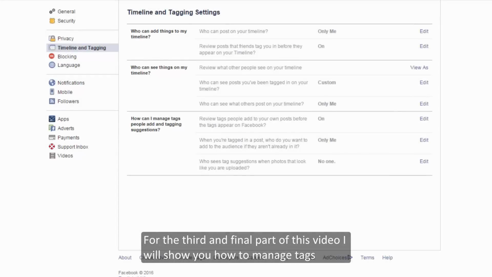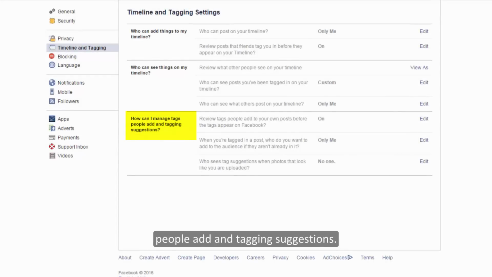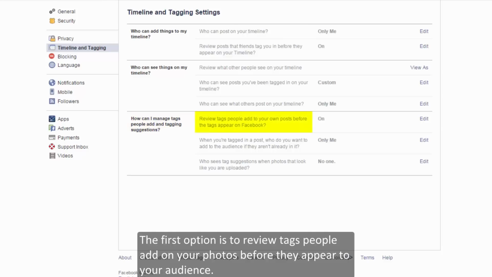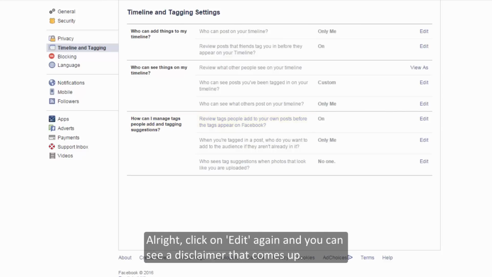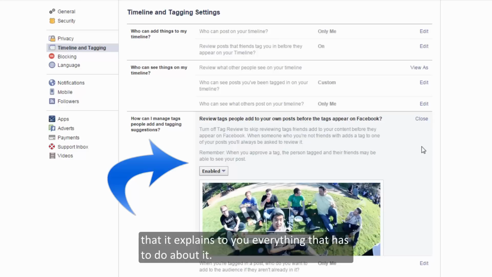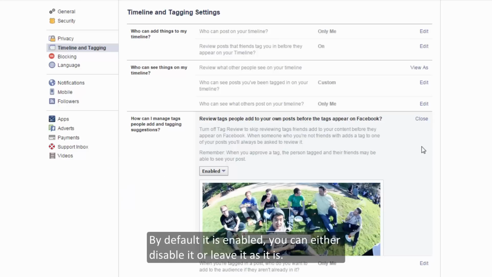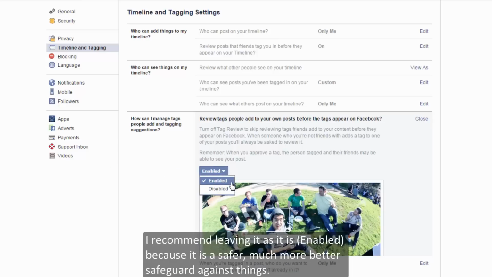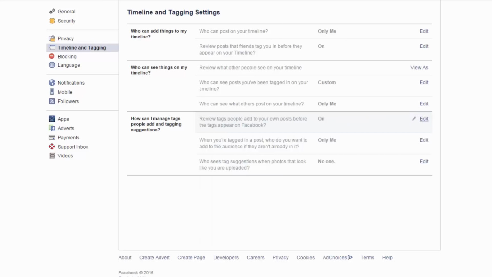For the third and final part of this video, I will show you how to manage tags people add and tagging suggestions. Your first option is to review tags people add on your photos before they appear to your audience. Click on Edit again, and you can see a disclaimer that comes up. Read it carefully and you can see that it explains everything about it. By default, it's enabled. You can either disable it or leave it as it is. I recommend leaving it as it is because it is a much better safeguard.